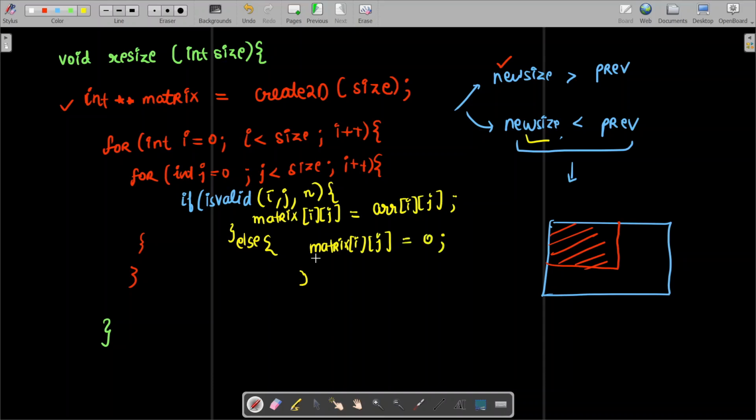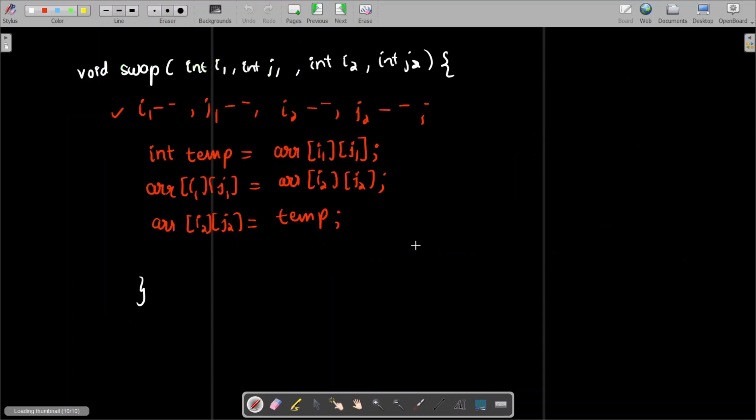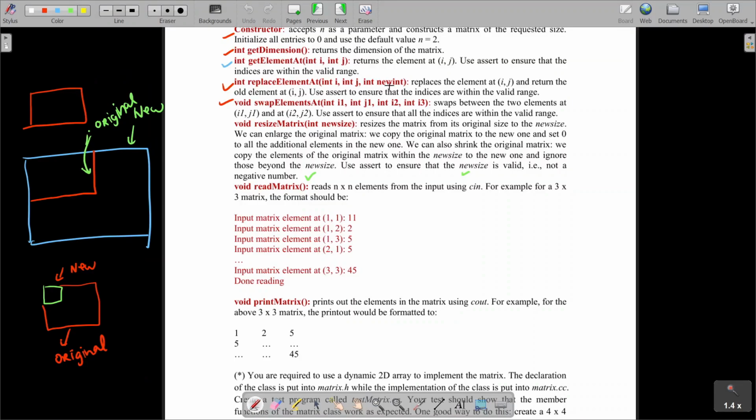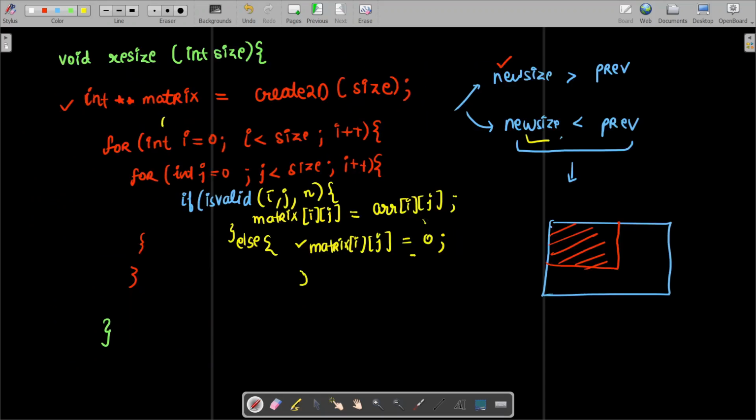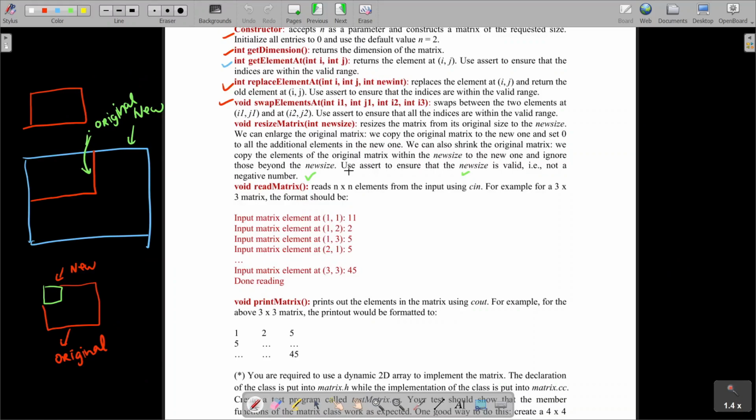So this is how we need to ensure it: if it is valid, we just assign whatever is in our array, and if it is not, we just assign it to be 0. I think that is what they mentioned in the question. Also, before that you need to check whether the size is valid or not. It should be size greater than 0. We have to check that as well. I think this is fine.